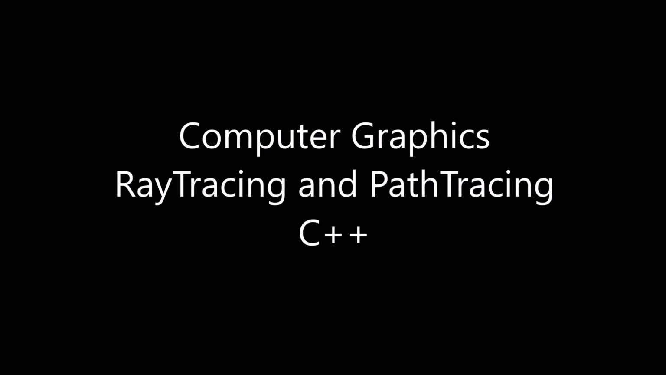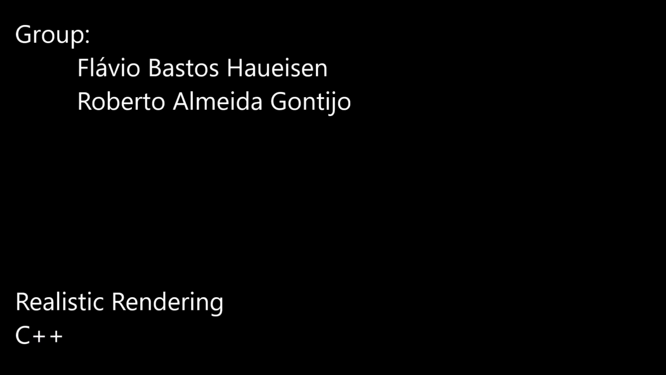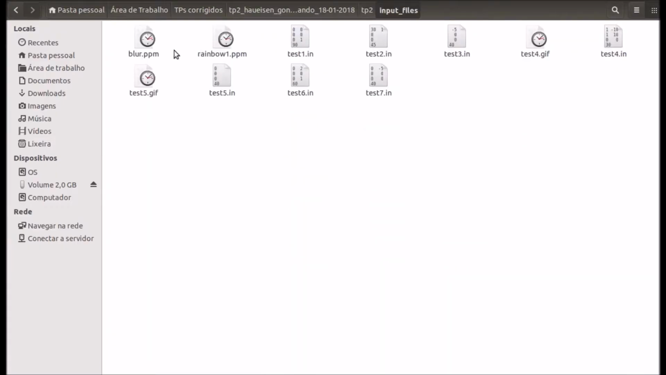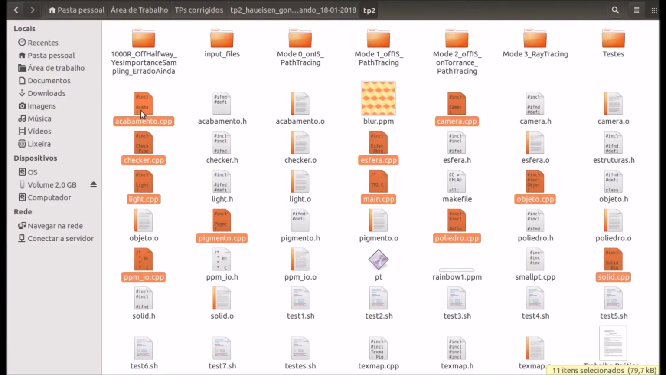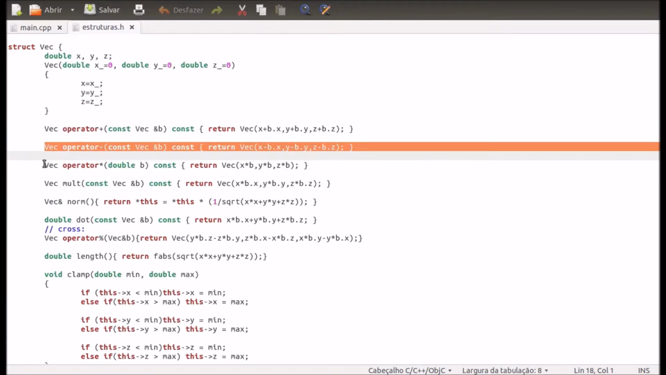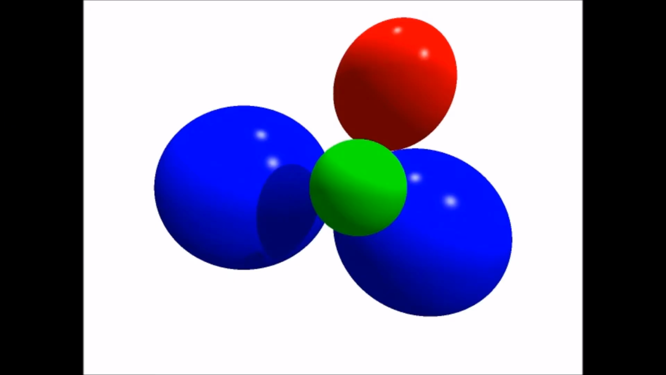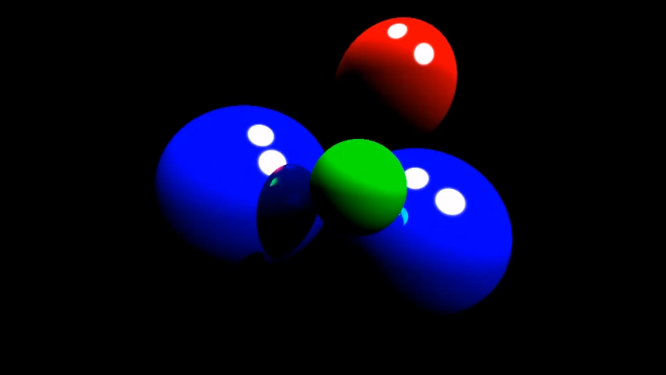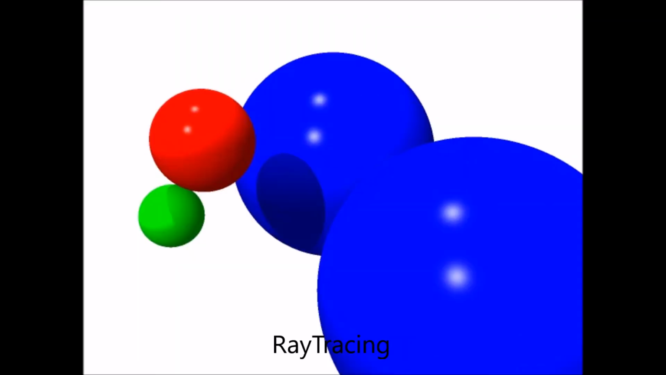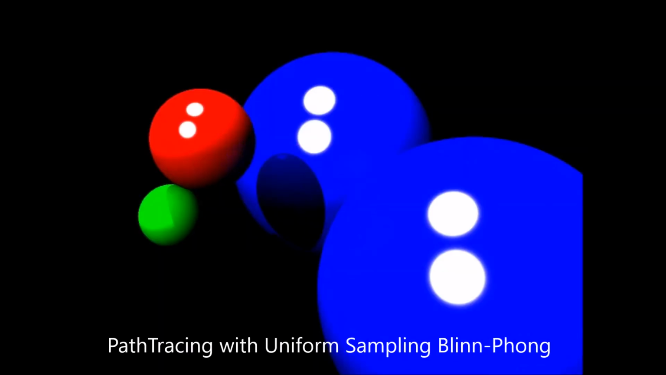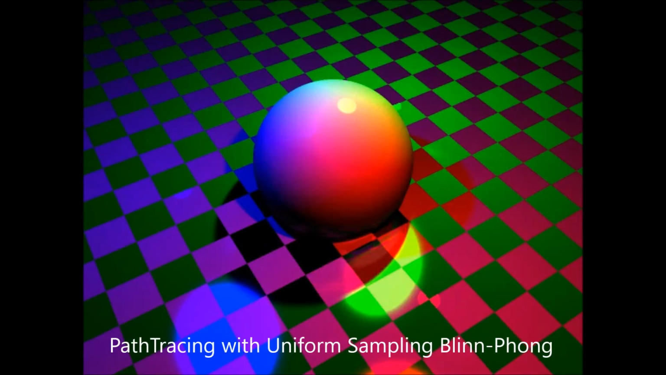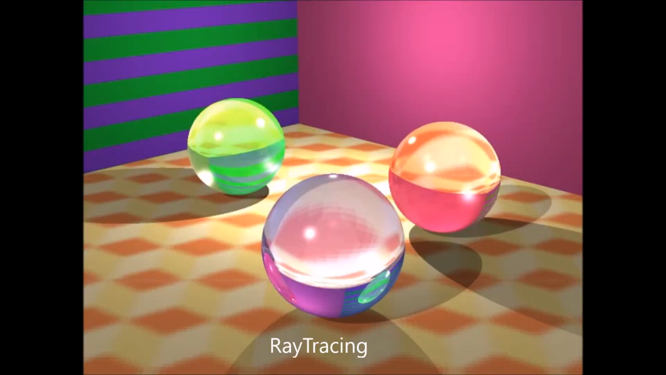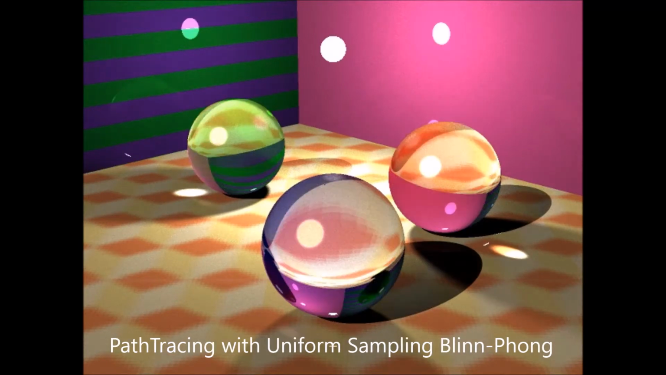First of all, RayTracing and PathTracing. That is an input file with scene description, lights, camera, objects, and so on. This code was made in C++ without any library. For RayTracing, shadows, reflections, refraction and complex illumination were done. And besides these characteristics, for PathTracing, soft shadows, inter-reflections and color bleeding were implemented.